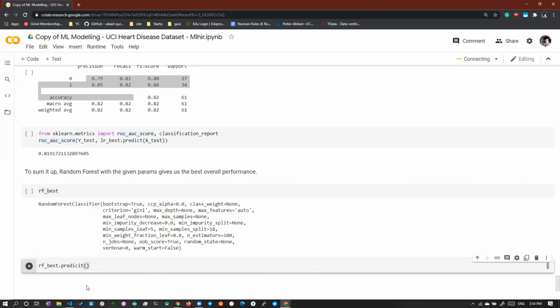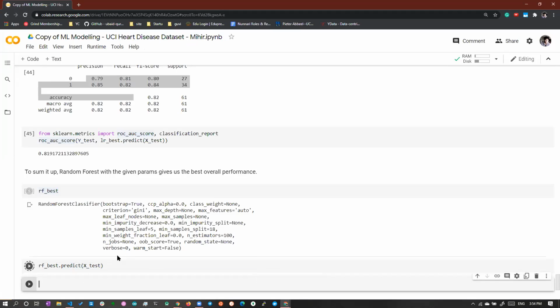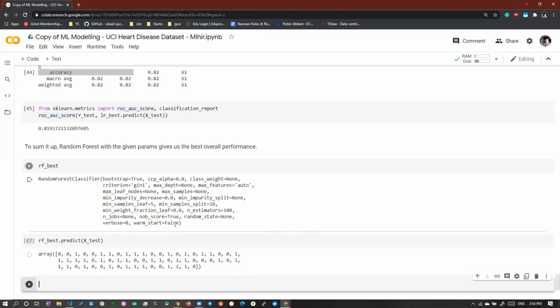You can use it to do the predict, and you can classify, and you can feed in new data. Let's feed in the X test data itself, and see what results we're getting. I hope the session is saved. Okay, so yeah, the session is saved.